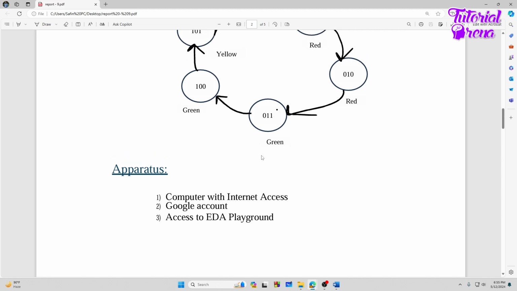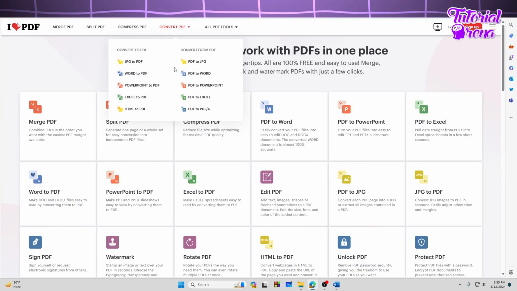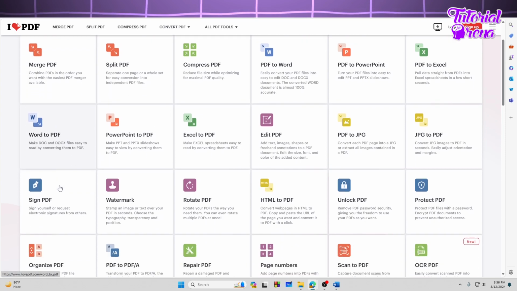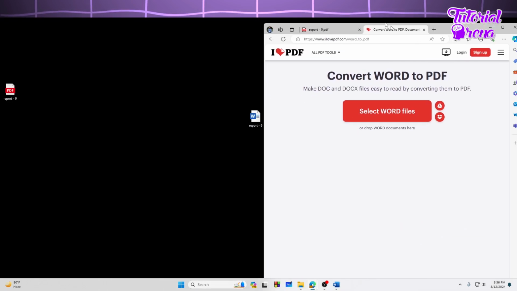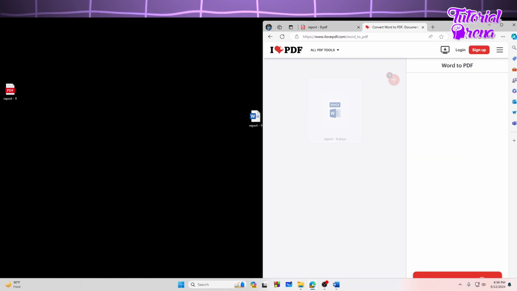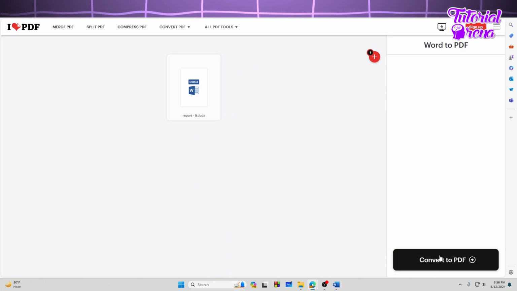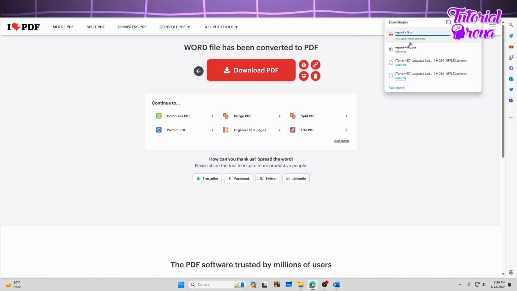So let's just do it without Microsoft Word. If you don't have Microsoft Word, don't worry, we have a website for it. Just go to ilovepdf.com, and from here you need to select Word to PDF. Just tap on that, and from here you need to select and drag and drop your Word file, like I'm dragging it onto the screen, and then click on Convert to PDF. It will take some time, and then download the PDF, and let's just open it from here.